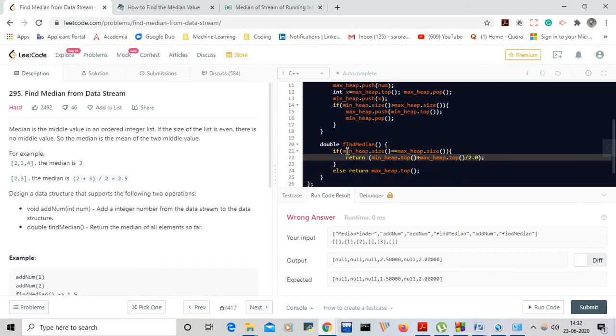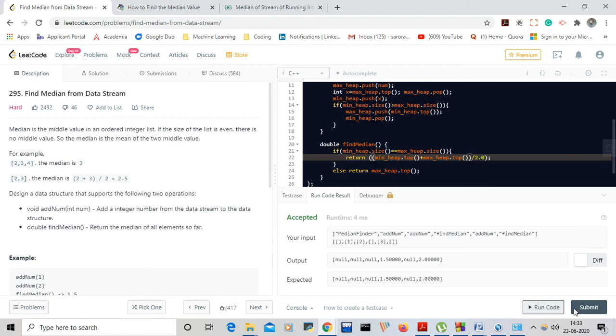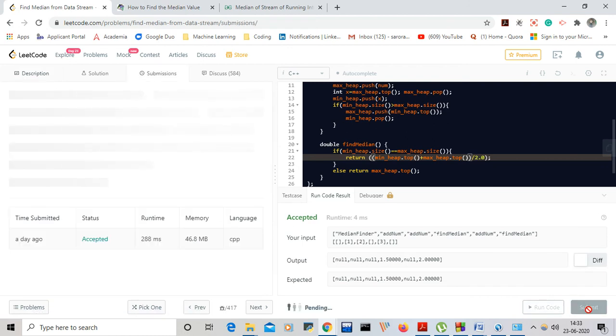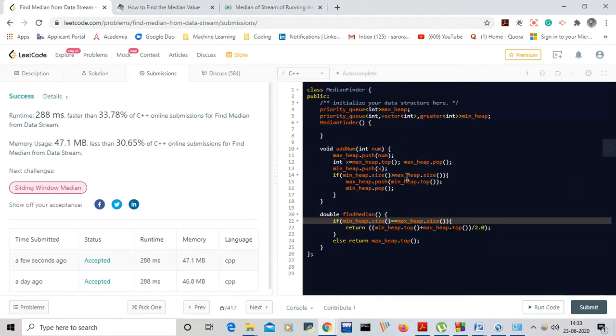Let's try to do this. Now we'll check again. Yeah, now we'll try to submit it. Yeah, so it's working, and that's it. The question is pretty simple. We just need to focus on the basic concept required for doing any question, and that's it.